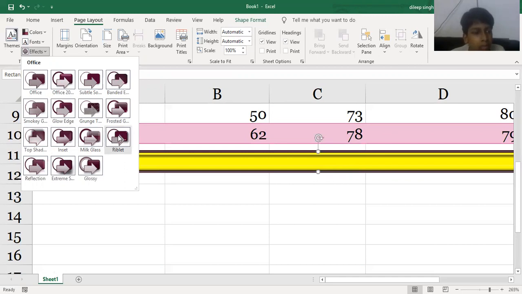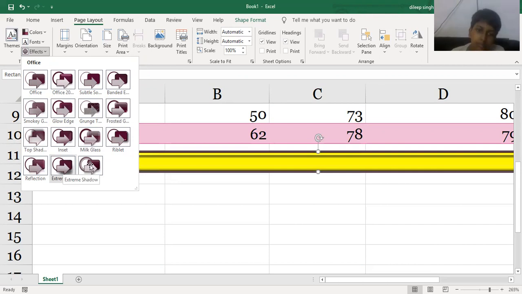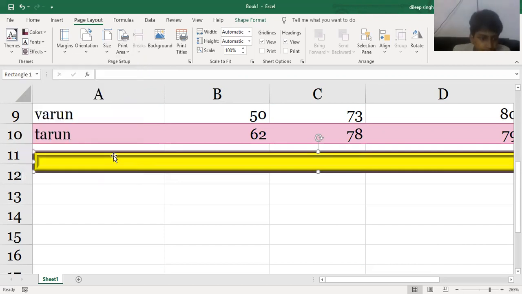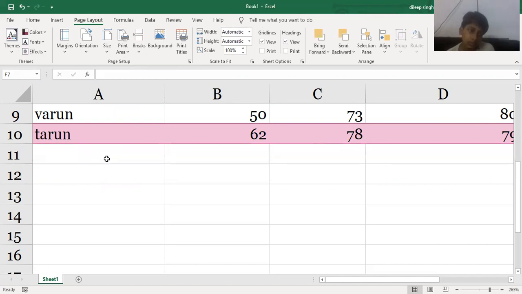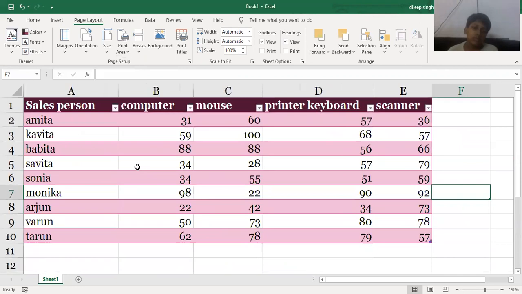Understood? So if we have a 3D shape of a different object, a chart like this, then we can change this format by using the effect option. So it will change the look or style of the particular object, right? Either chart, blocks, or any shape. Understood? And after that, next is the margin.